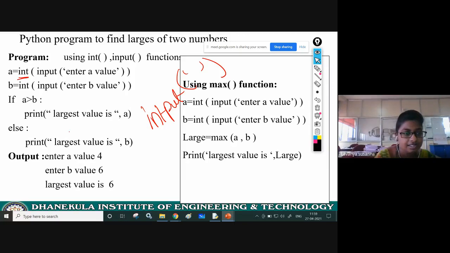Now see here, the if condition. If statement, then the condition a greater than b. After a greater than b, you need to give a colon. Then inside the if block you need to give some space. If you are not giving space and you write the print statement, it will generate an error. If you give some space, it means this statement belongs to the if block.